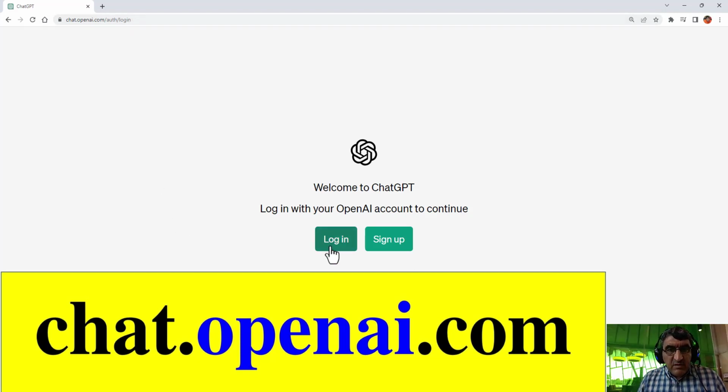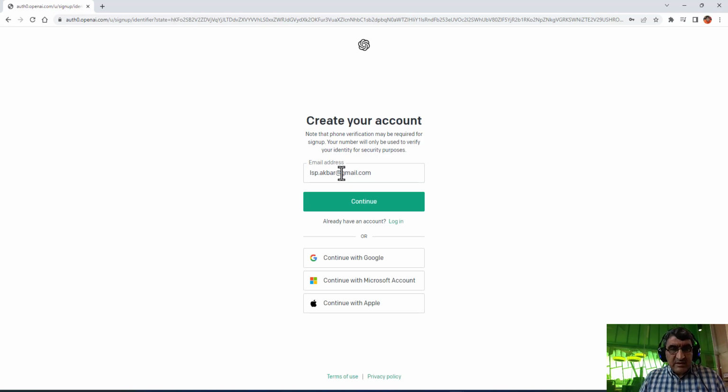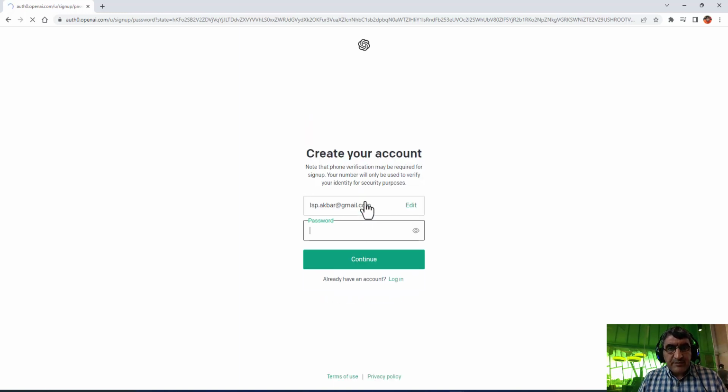If you have an account before, you can log in and use your information, your email and password. But for the first time, you should sign up, only once, and get an account. Click on sign up, then write the email address that you are going to get ChatGPT connected with. For example, this is the email address that I'm going to use for ChatGPT, then continue.